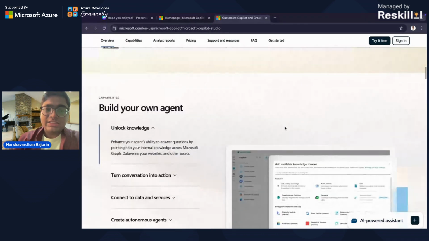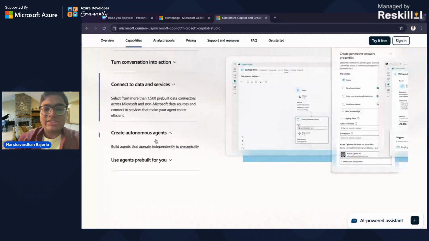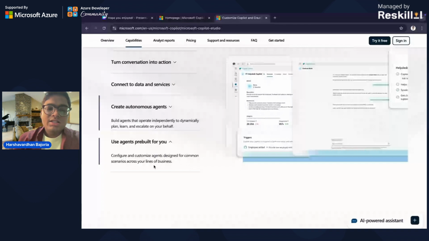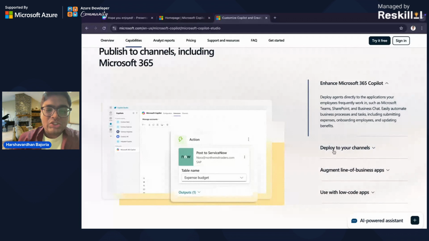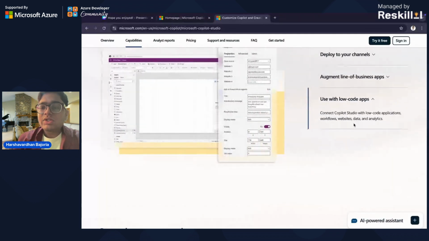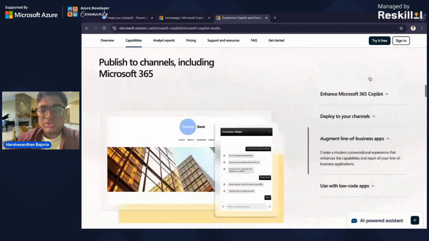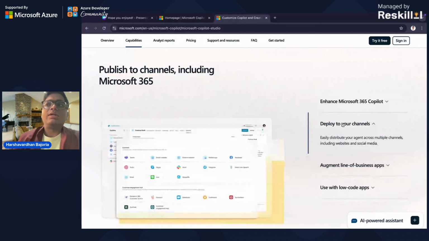You can unlock different knowledge, turn conversation into action, connect data and services, create autonomous agents, and use agents pre-built for you. And publish it anywhere that you want in Microsoft 365. It can be published into your own service channels also in case you have integrated it. You can use it with low code, no code apps, let's suppose Power Apps. You can also automate business line-of-business apps, like customer helpline and many more. And in case you want to integrate with your own interaction or messaging center like Slack or Teams or Twilio, you can use it out there too.